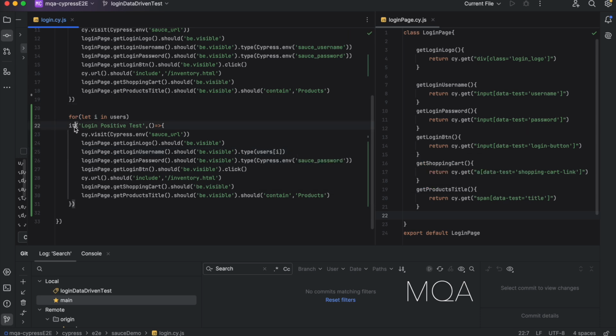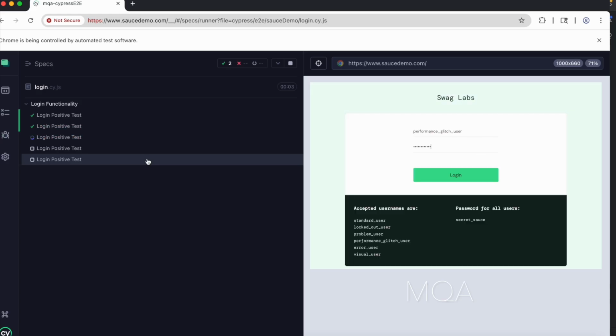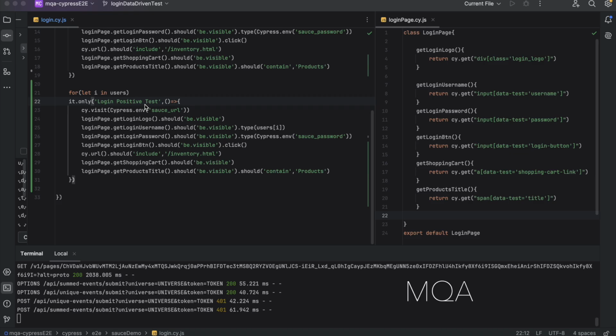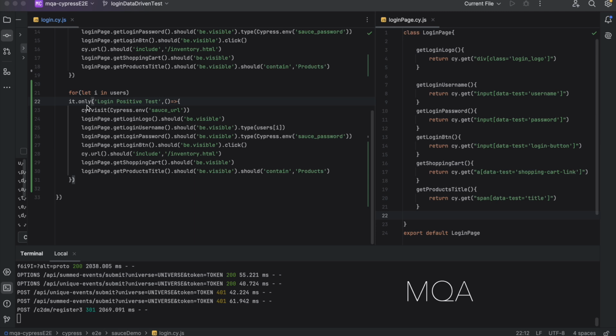Okay, and now we're going to put in only, and we will run only this test. So everything is working as expected. When you put the only keyword, it's going to run only this test. If you want to run all tests, you need to remove this keyword and it will work.